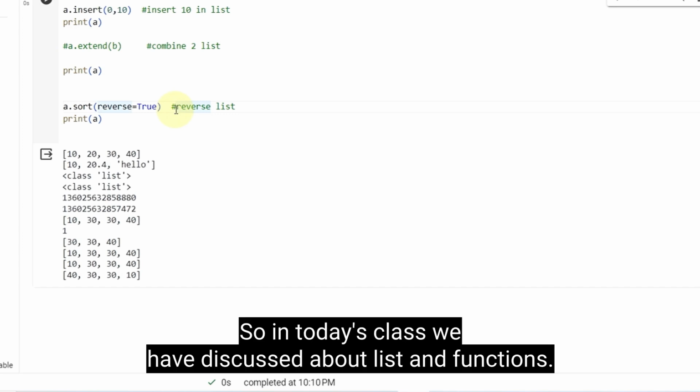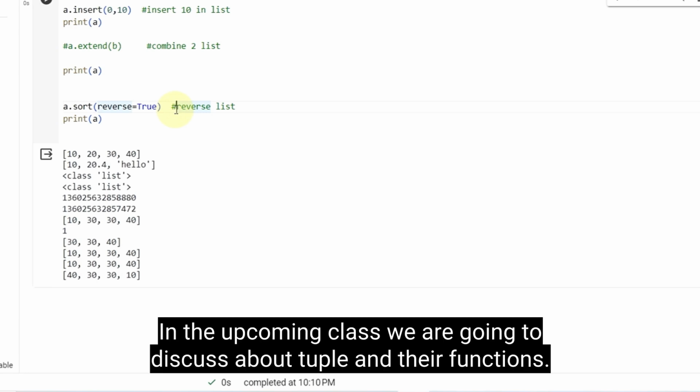So in today's class we discussed list and its functions. In the upcoming class we are going to discuss tuple and its functions.